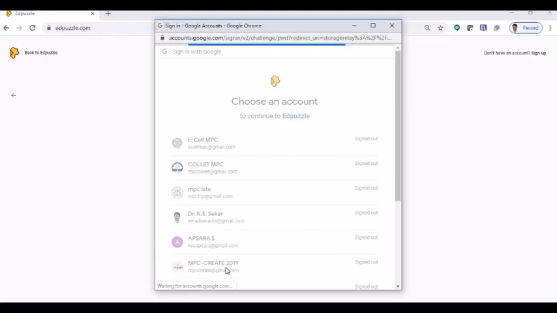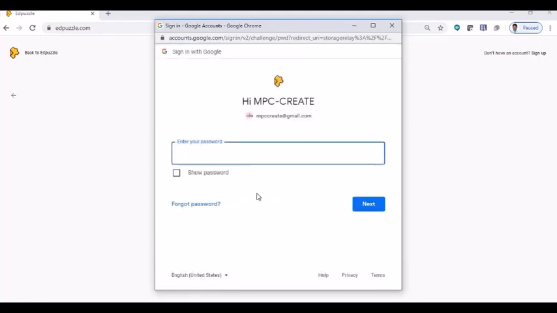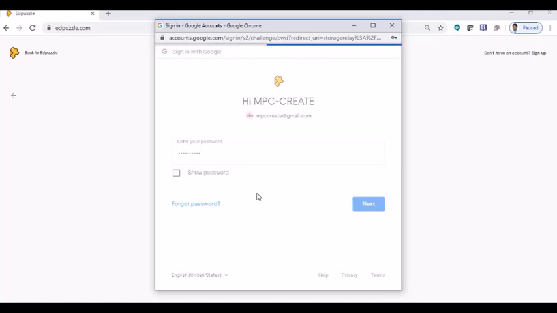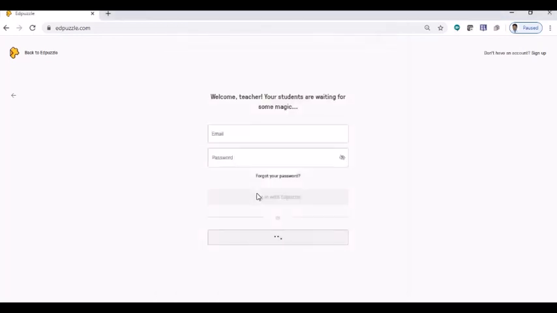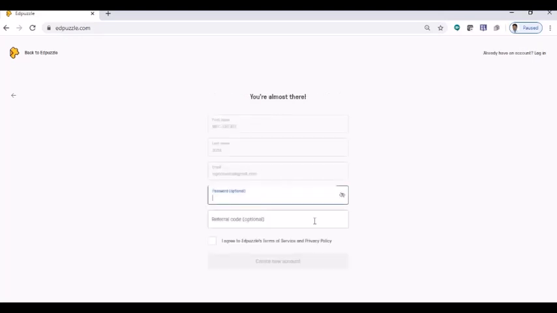So I am creating login credentials to work with Edpuzzle. Now it is logging in and it will ask for a password and code. These two things are optional. If you want, you can have it, and you have to agree to the terms and conditions of Edpuzzle. And I am going to create a new account in Edpuzzle.